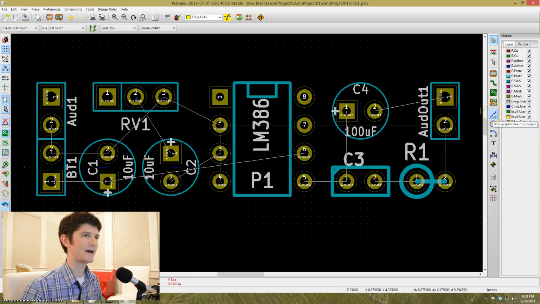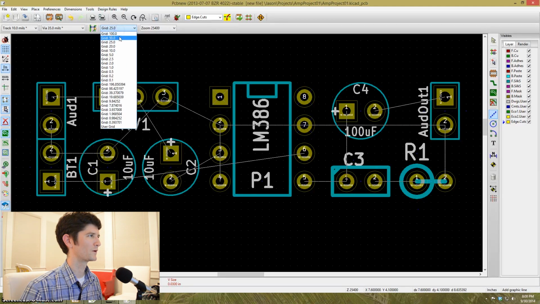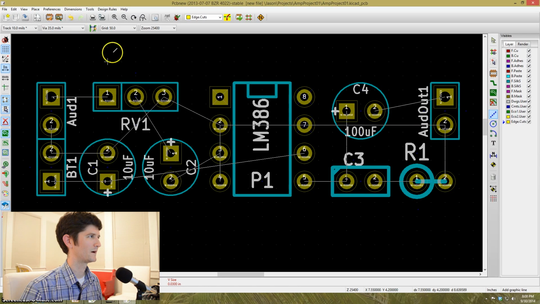I then select the add a graphic line or polygon, but what it's really going to do, since I selected edge cuts, is define where the edge of the board is. Chances are the grid that you're working with is grid 50, which is quite a bit bigger. So I'm going to leave mine at 25, but now I'm going to define the edge of my board. So all I need to do is click once, drag the edge down, and it's going to stay locked to the grid, so you're okay to just move quickly.